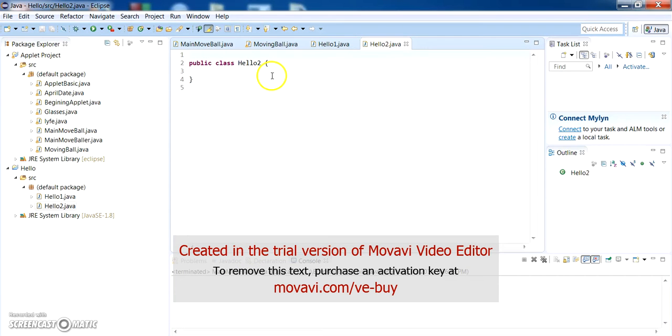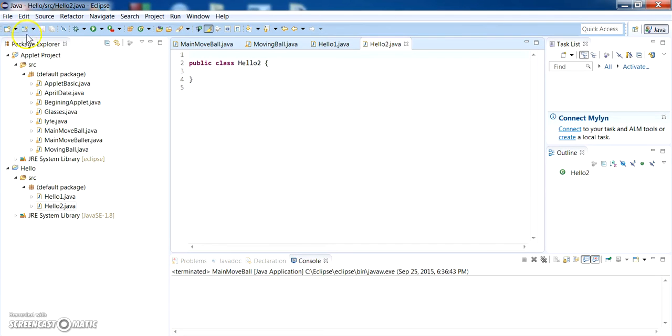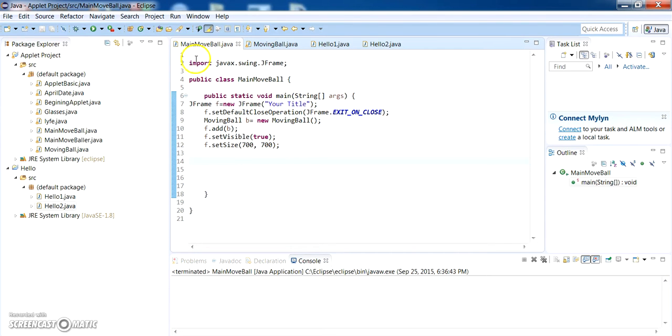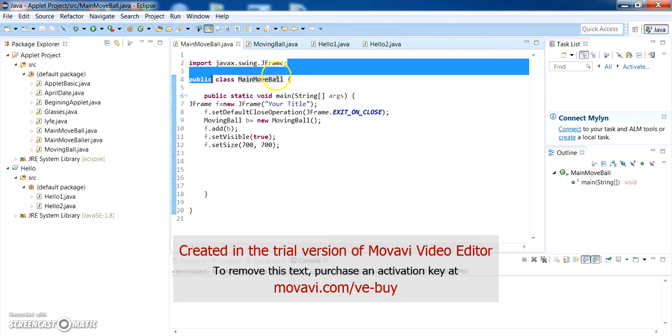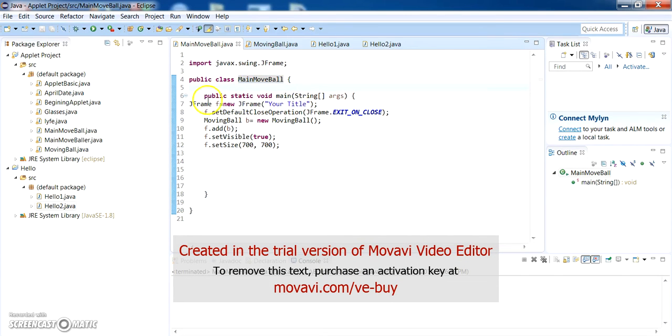Today I'll be talking about Java and how to make rectangles and animate them. Alright, to start off, I'm going to have a class. I'm going to import javax.swing.JFrame, and then inside your class you're going to have public static void main String args, and then you're going to define your JFrame. In this case I call my JFrame F.